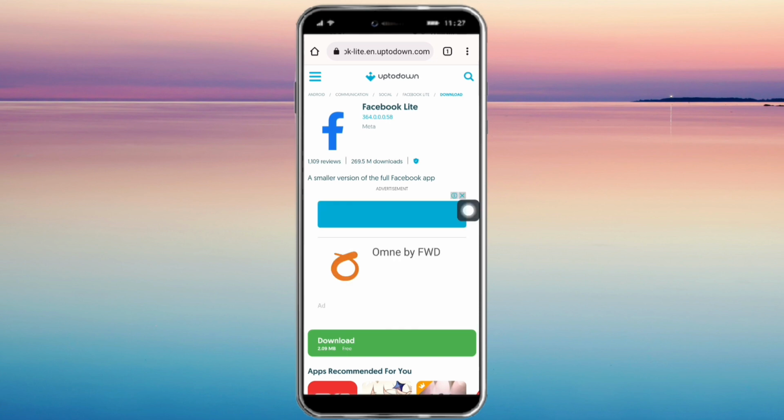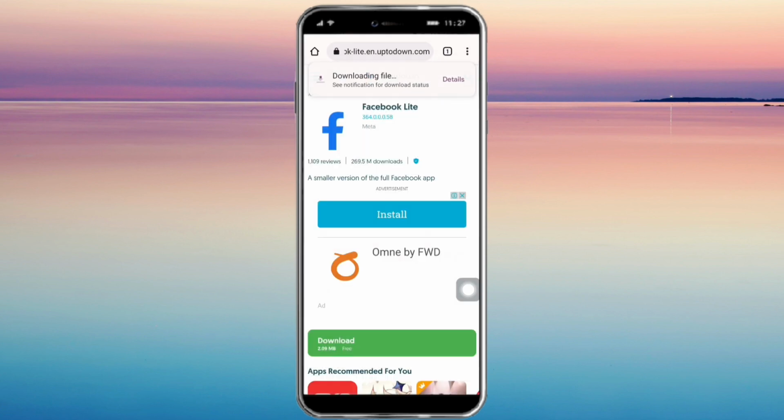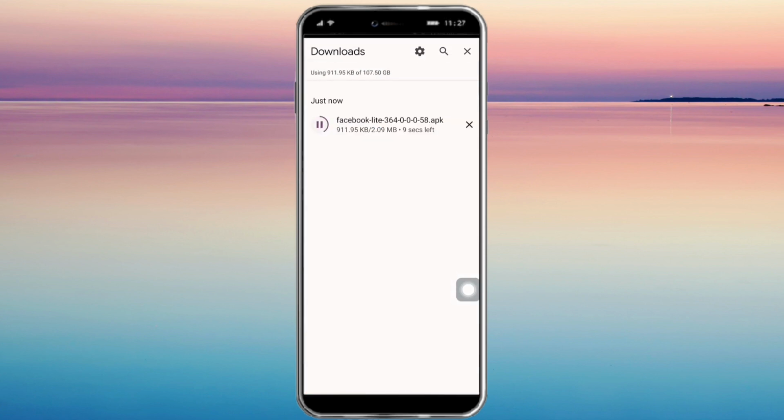Then after that, I can see the download button right here. So click on download. So after that, this will load for a while. This lets us download. So click on download right here. Click on download anyway. Now as you can see, it has been downloading. So let's just wait for it to finish downloading.